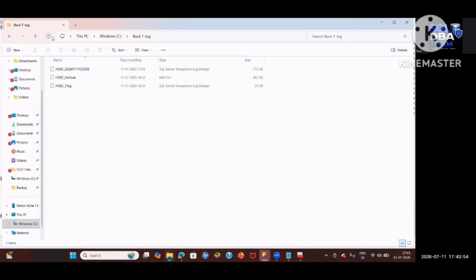Keep on triggering. Wait 1 more minute. It has taken one more backup. Every 1 minute it will automatically take a transaction log backup. It keeps on taking the transaction log backups.